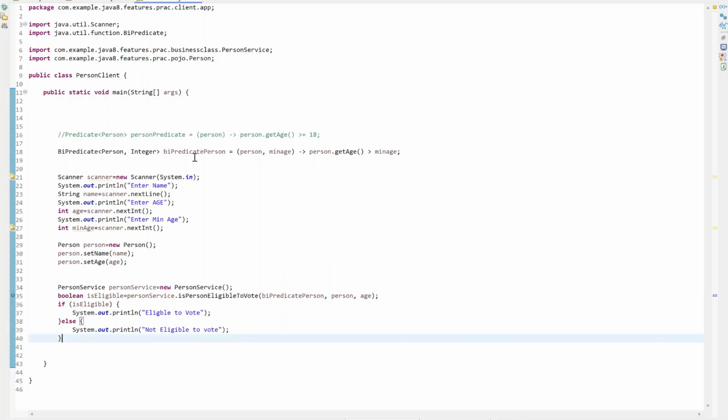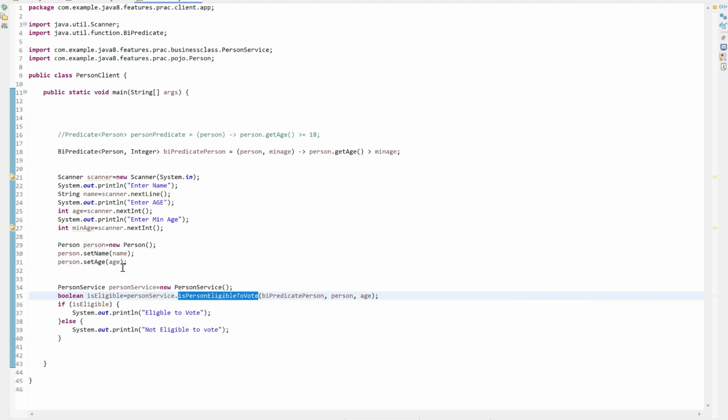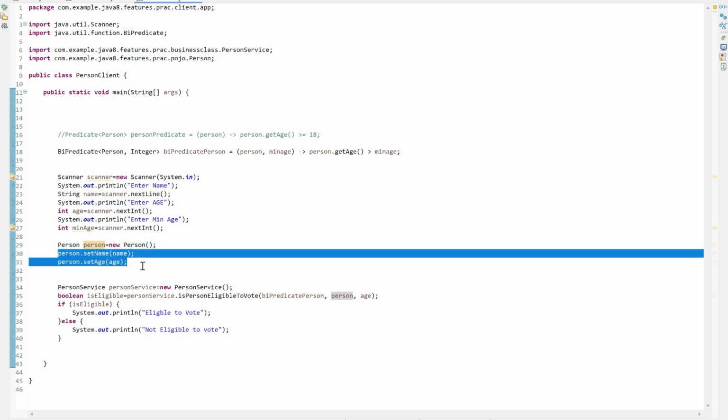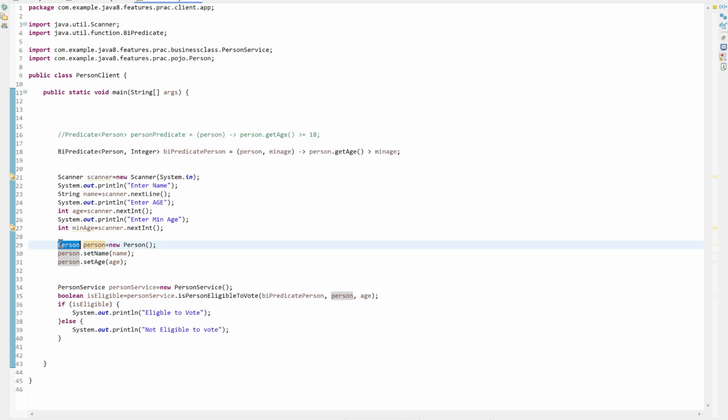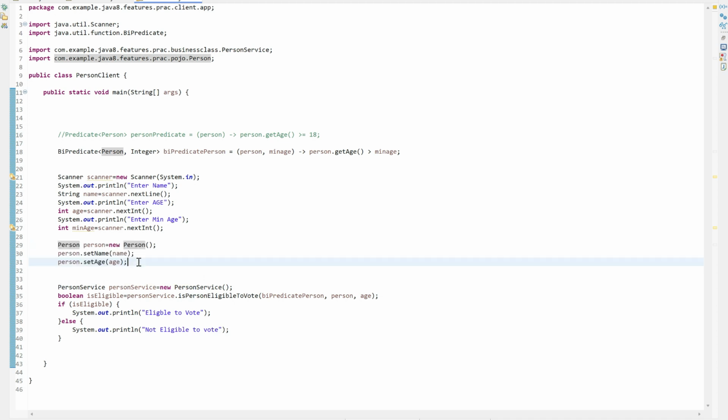See, in the last example, we passed the person object to the is person eligible to vote method. The person object carries the person details like name and age. Now what I'll do is replace this person object with a supplier. So what are the changes I'm going to do, and how am I going to replace this person object with the supplier?